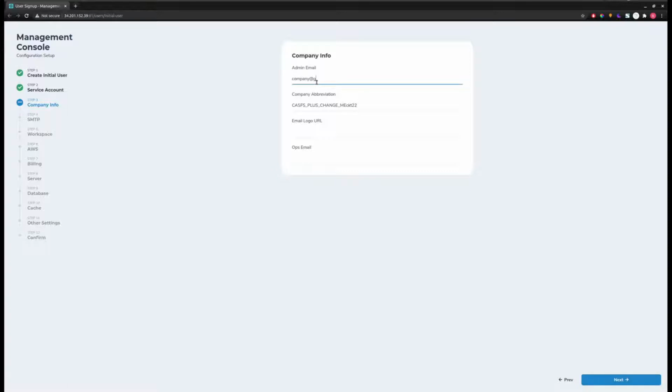company email real quick, fake one, just say my company, and then if you have an email logo URL, you can add that here, and then ops email, so let's just say ops at mycompany.com. We'll go to next, and then you have your SMTP info.